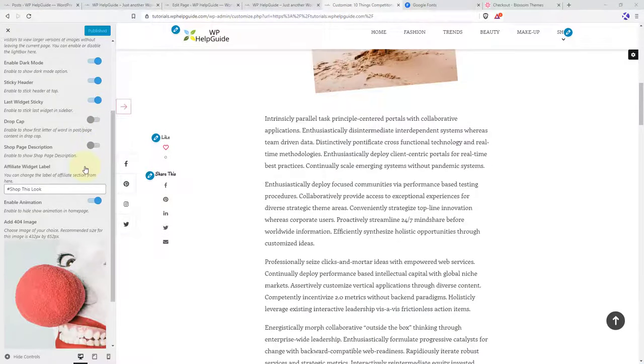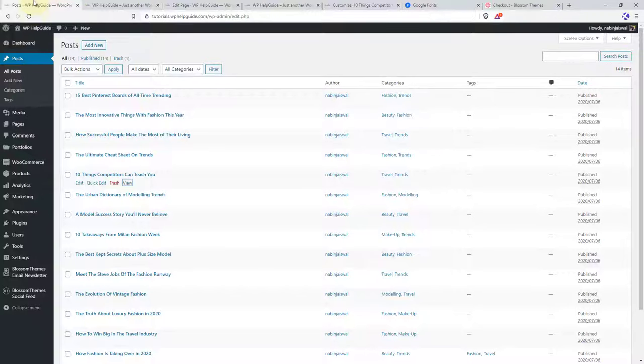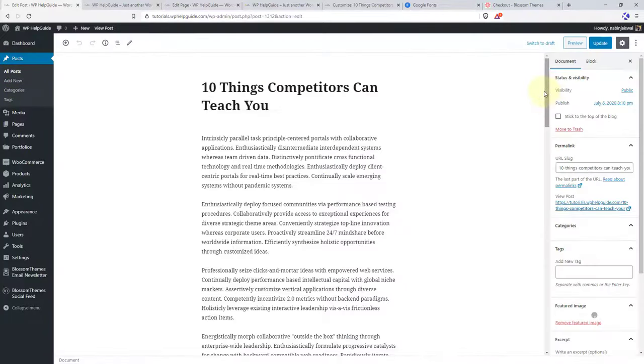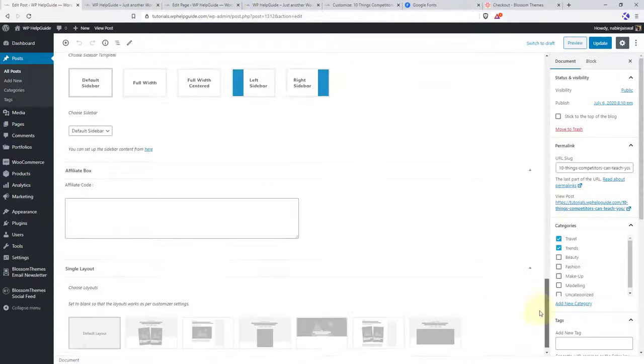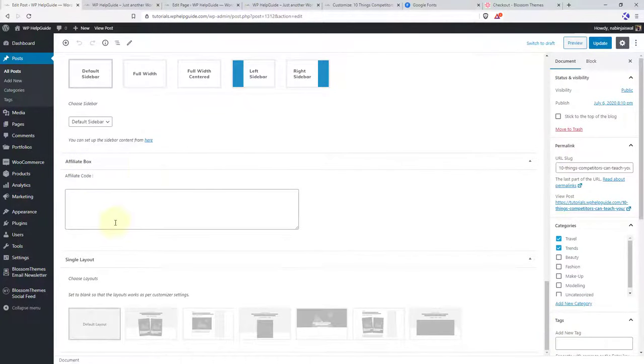The next option is to change the affiliate widget level. If you remember, in the pro version demo, there was an option to display the affiliate product below each of the posts. So let me show you how you can easily add the affiliate product of your post. So let's go to the dashboard and click on all posts and open any of the posts. So let's open this post and scroll down till you see the affiliate box. To add your affiliate code, simply click on this box and paste the affiliate code. And once you are done, just click on update.